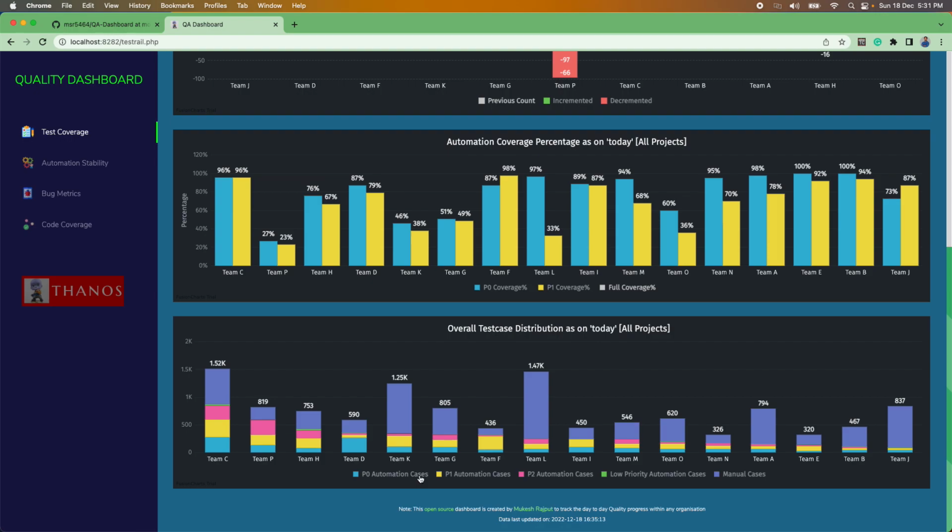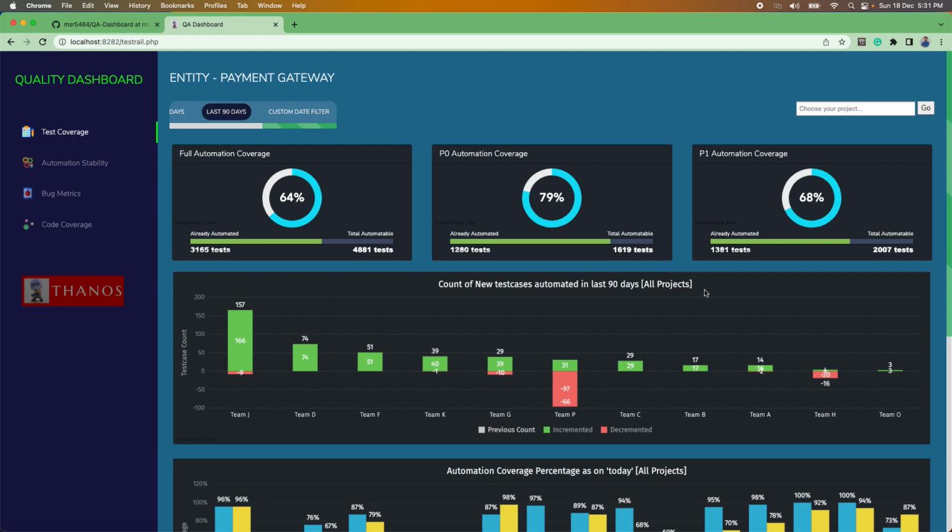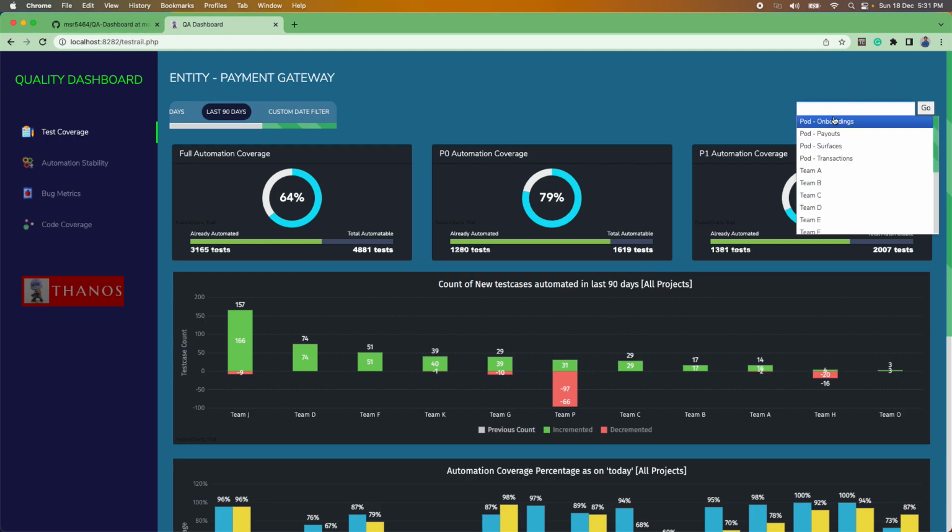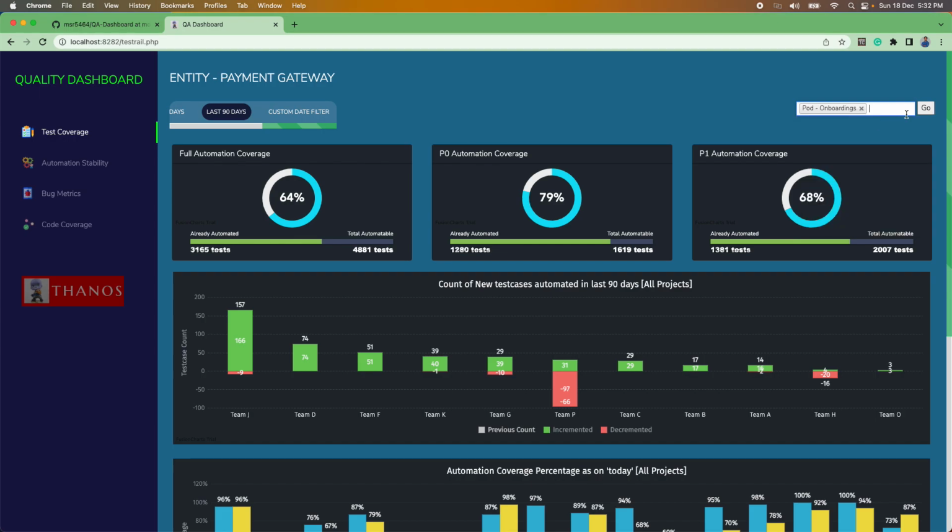This is again to give you overall comparison across multiple teams. Now let's say you want to deep dive into one specific team, then that is also doable. Just select that particular team from this drop down. Let's say I just select the onboarding.